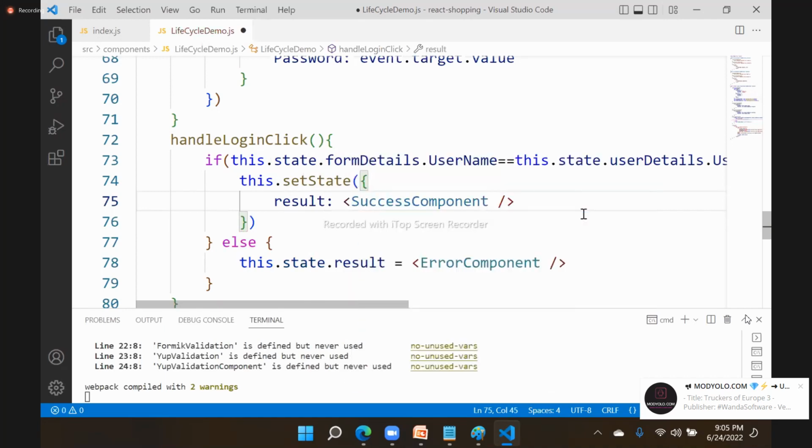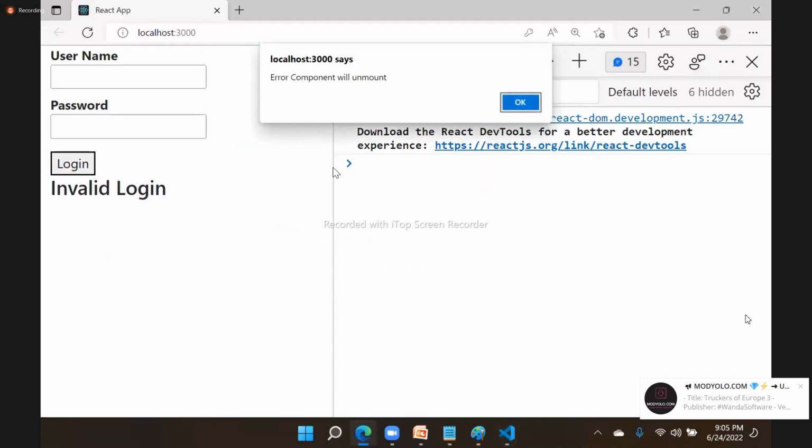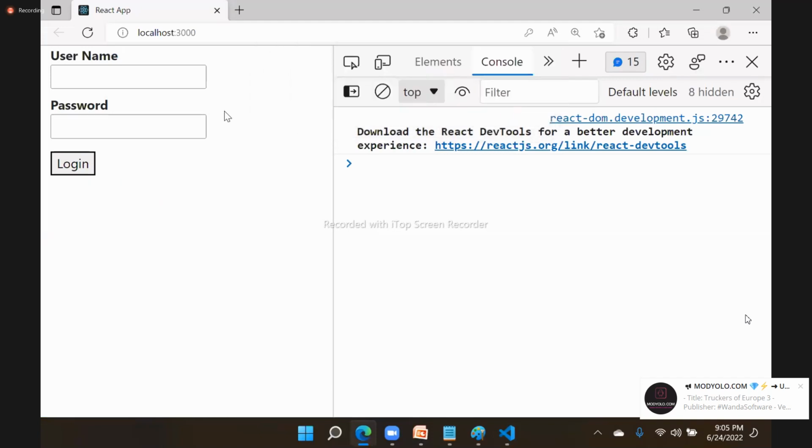I'm just applying it, but it is not just applying. It has to render in this way, right? This is which component? Error component. Because it is a state value, we have to set it by using setState. You see here, I'm entering some David, some password, login.